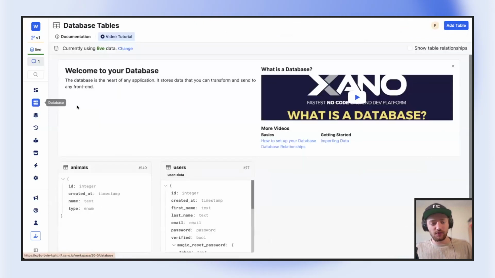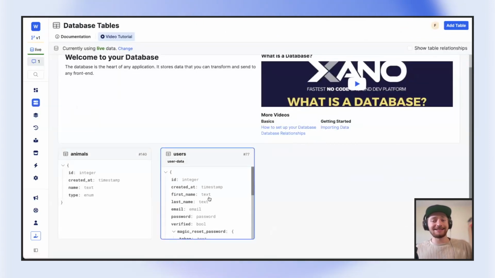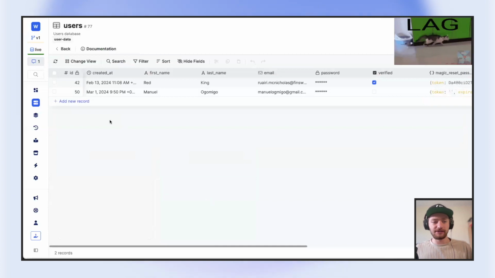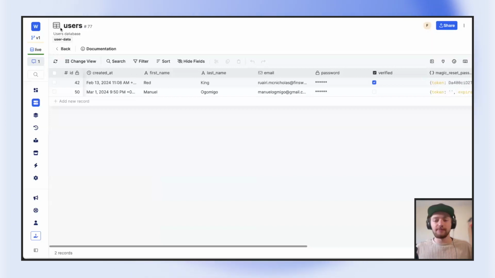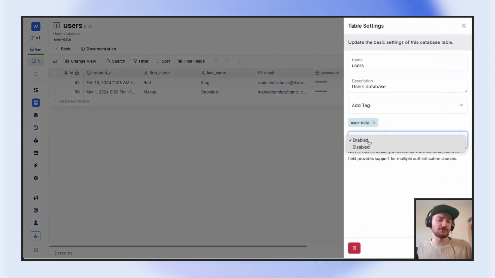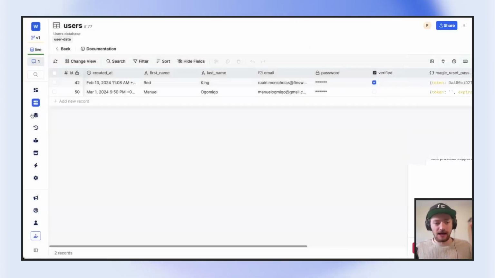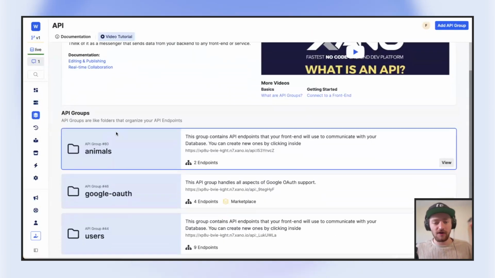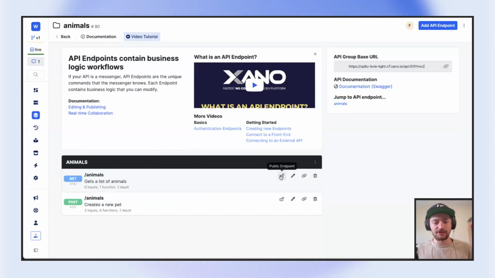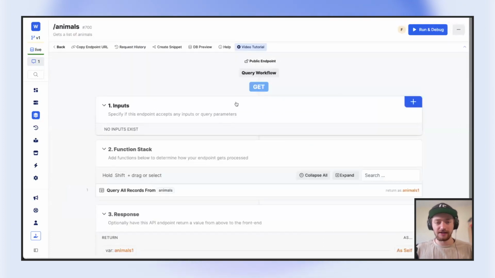First step there is we need a database with authentication enabled on it. In any of your tables, if you go into settings, you have the option of enabling authentication. And this is typically just done on your users table, where you store users when they log in and when they register. So we have that enabled here. And once that's enabled, on all of our API endpoints, we're going to get the option to lock them or to require authentication.